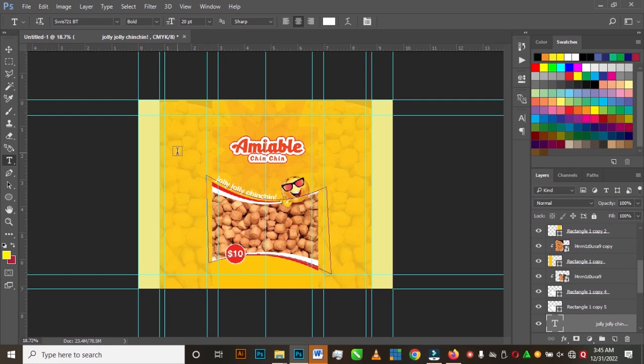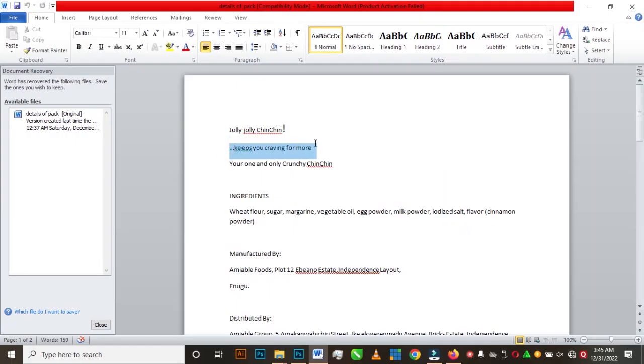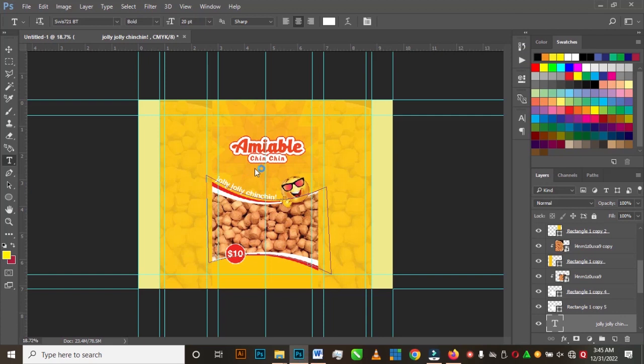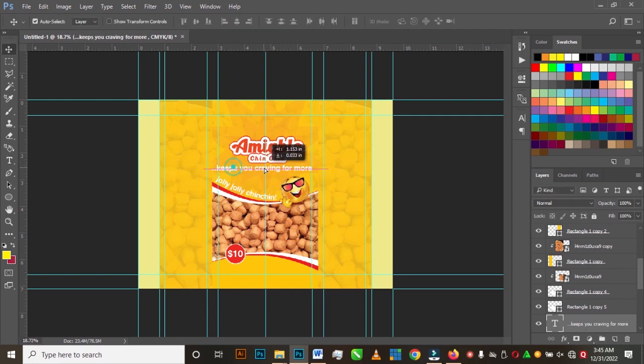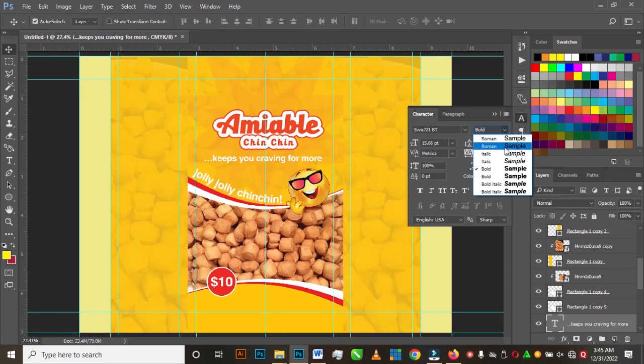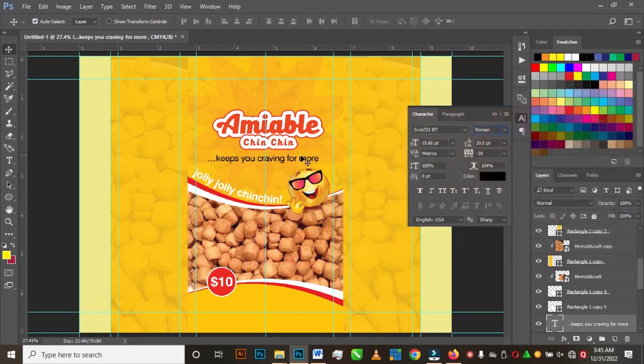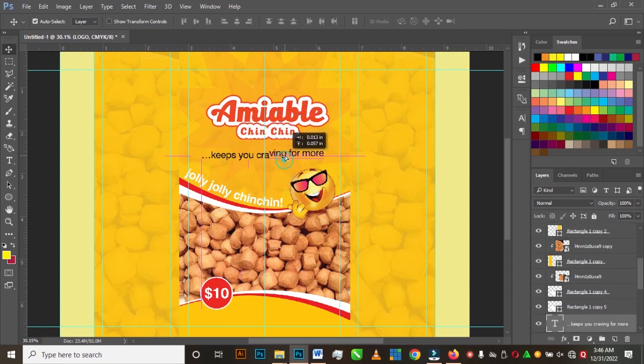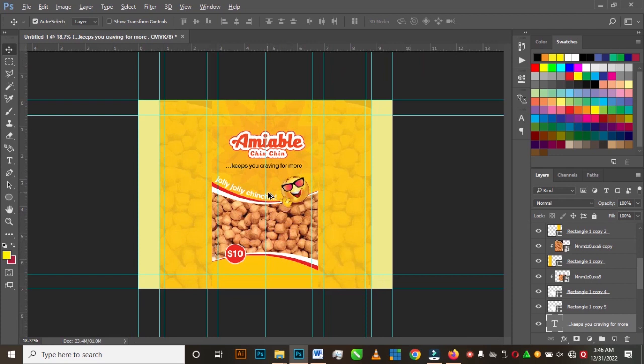All right, so let's go to the folder where we have the write-up, copy and paste. Click somewhere here and paste. Okay, press Ctrl T, scale it down. Go to character, Roman, then change the color to black. You can take the name up a bit, then drag this up a bit.